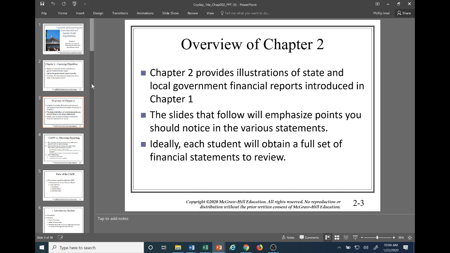Okay, a little overview of Chapter 2. It's going to provide illustrations of state and local government financial reports introduced in Chapter 1. So we're going to take a look at what these actually look like and how they're made up, and some of the key things we need to know for moving forward in this class. The slides that follow are going to emphasize points you should notice on the various statements.